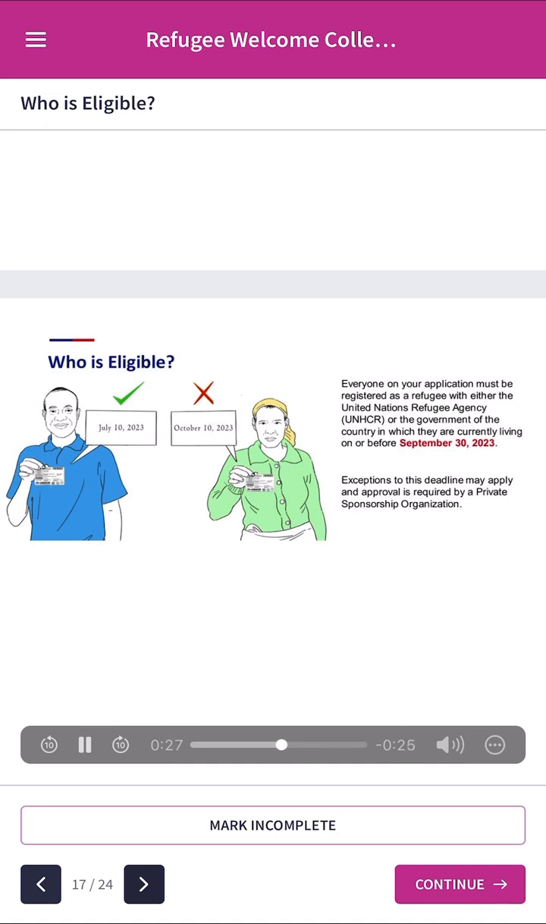Some private sponsor organizations can review refugee case information submitted by interested potential sponsors and make a recommendation that the case meets eligibility criteria. Please note that the number of cases private sponsor organizations review is limited, so unregistered cases will only be recommended in exceptional circumstances in which the refugee has a valid and serious reason for not having registered by the deadline.